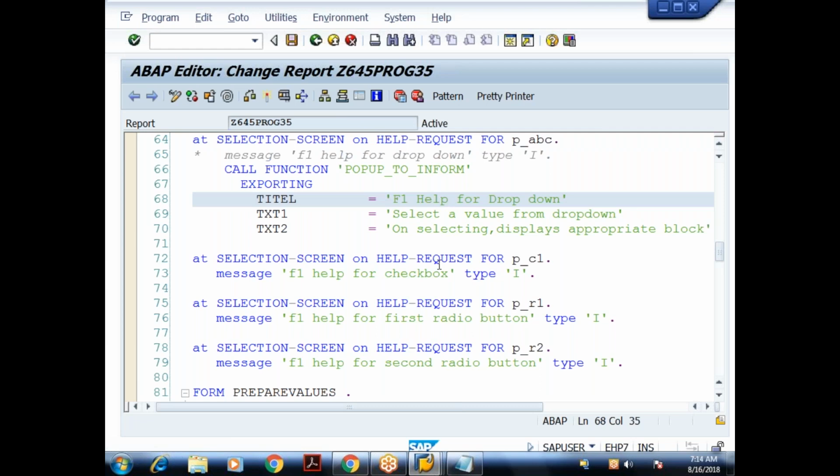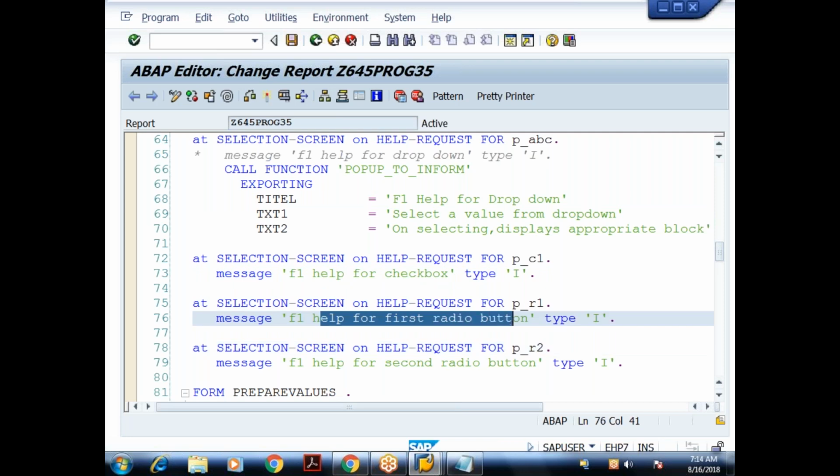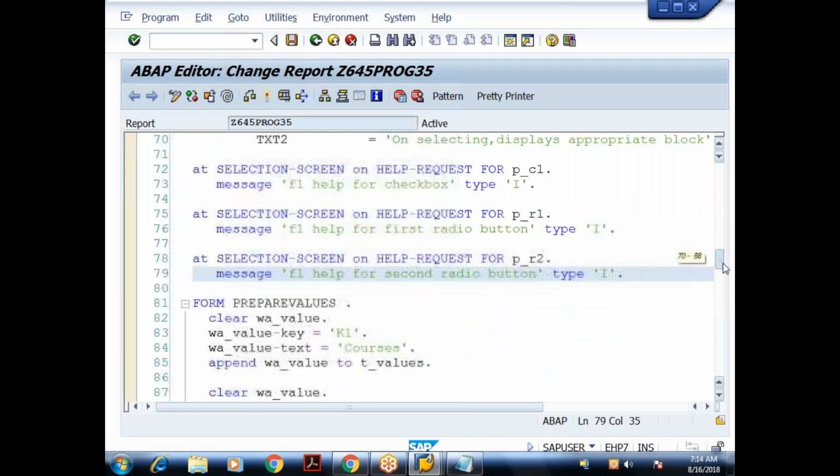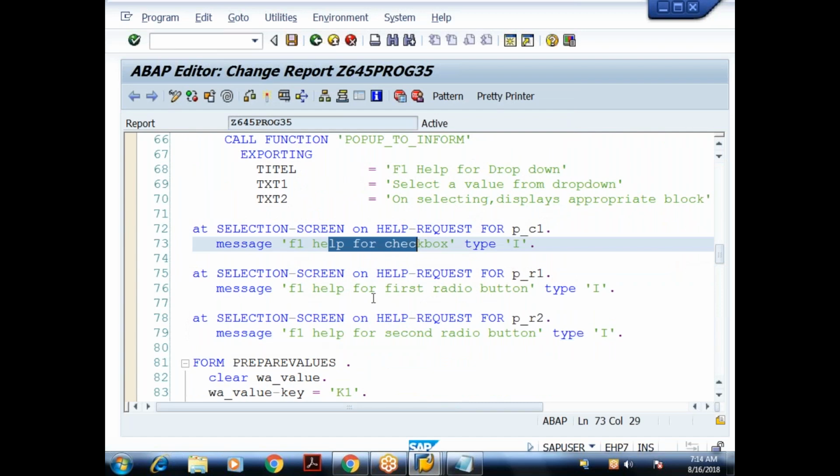Now in the same example, let me try to cover things. Here we already know the purpose of this message, and in the program itself we are giving the message, like F1L for checkbox, some messages I'm giving. So these are local messages.